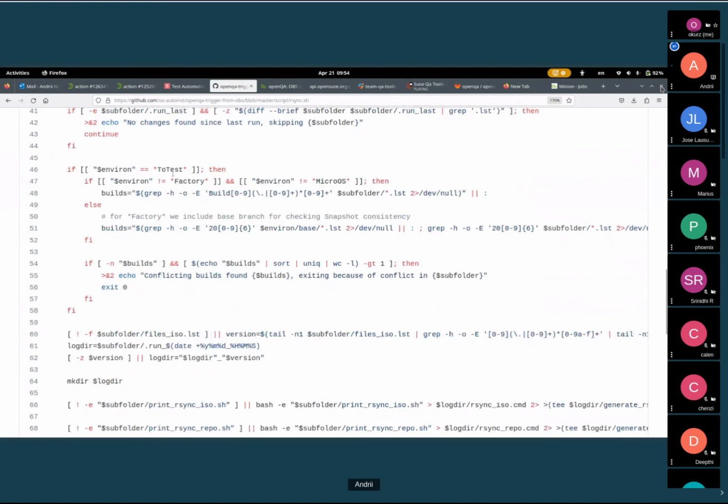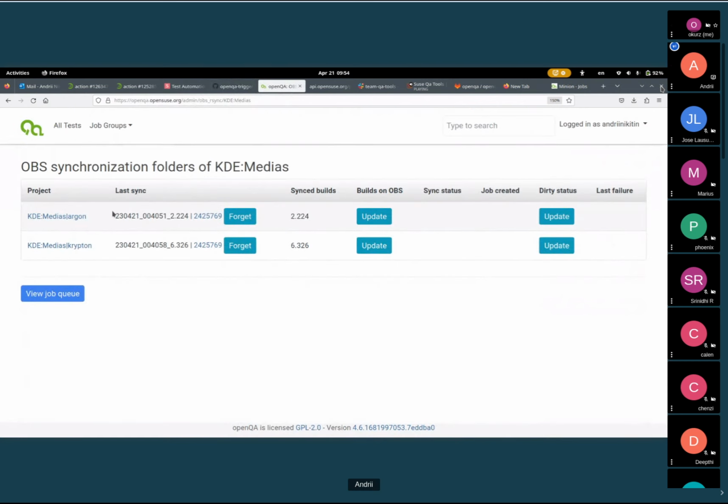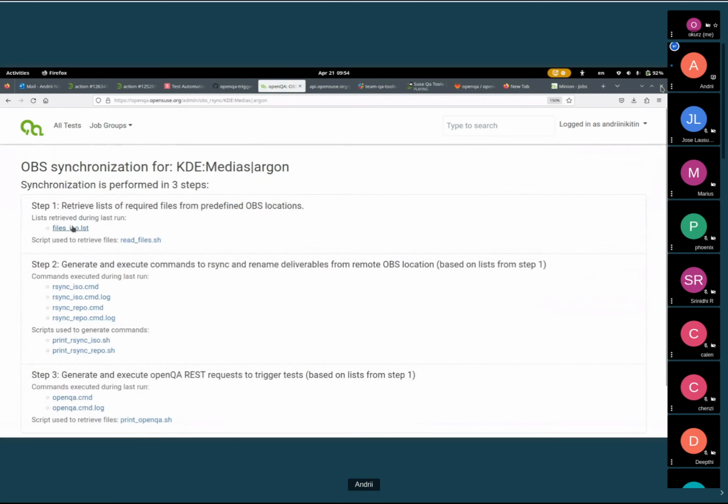So yeah, if we have a project that is called to-test, then we detect builds and then we check if those builds have more than one, yeah, basically if they are inconsistent. But some projects don't need this check. This is why it's so messy. And yeah, let's try to see in KDE Medias.